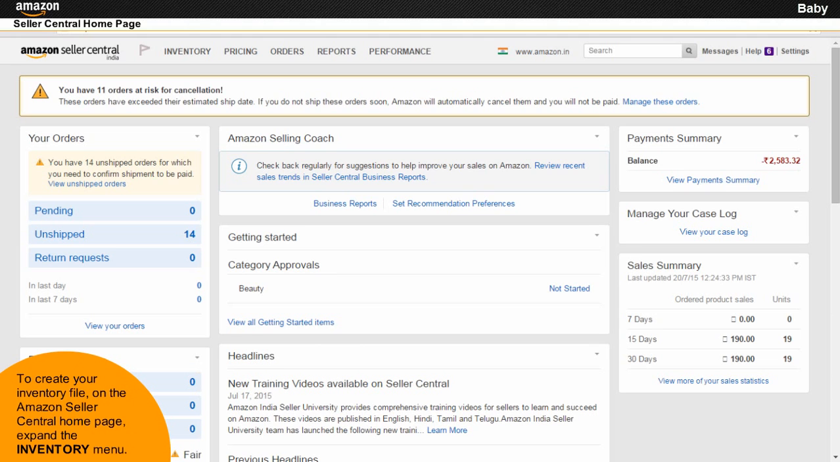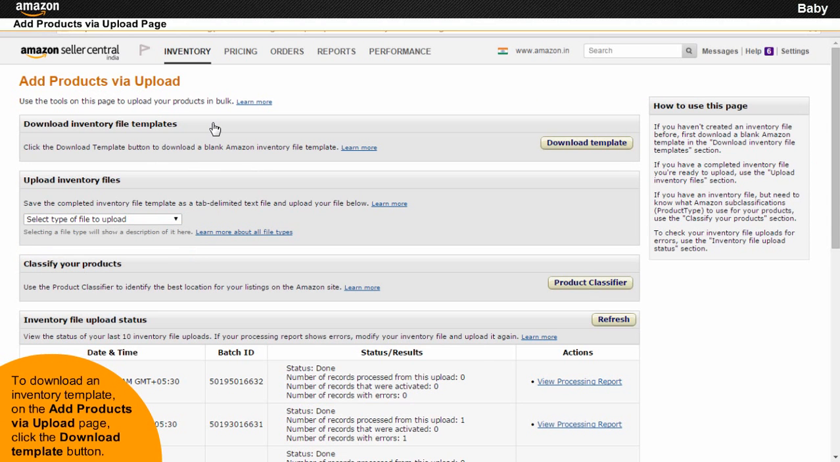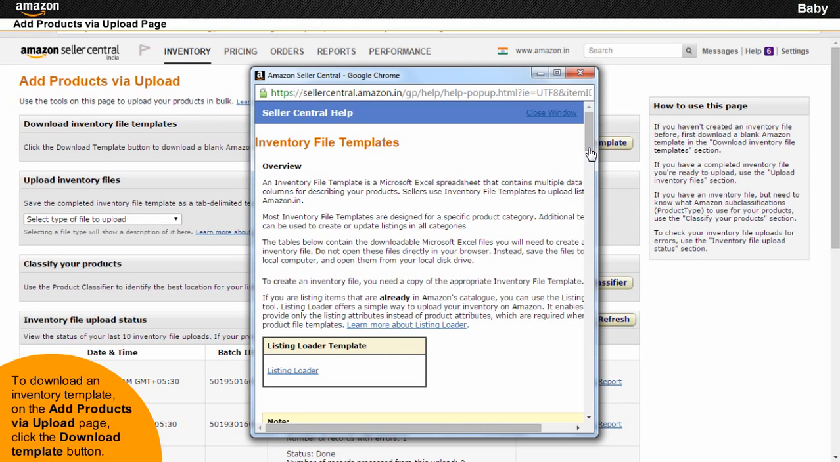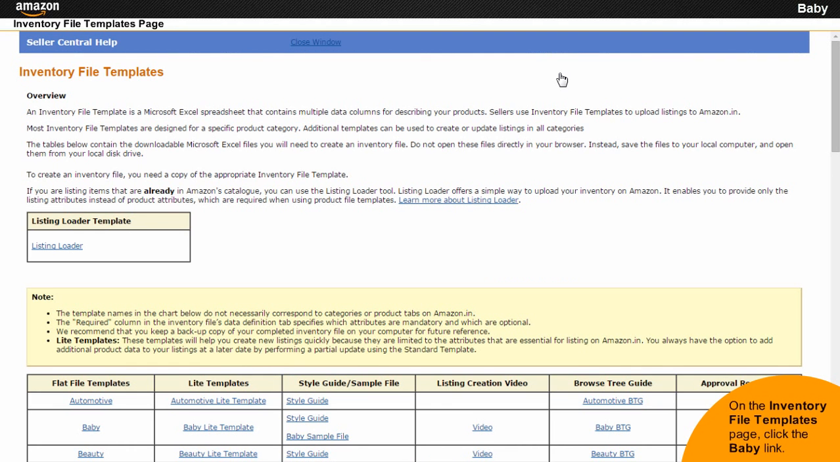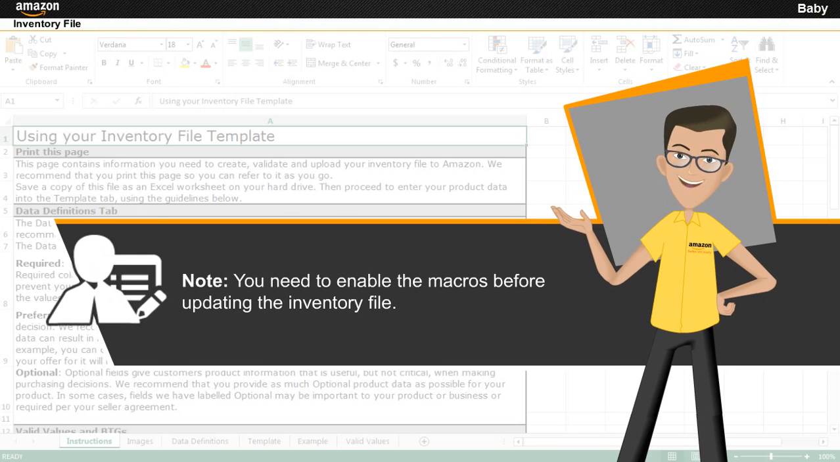To create your inventory file, on the Amazon Seller Central homepage, expand the Inventory menu. Then click the Add Products via Upload option. To download an inventory template, on the Add Products via Upload page, click the Download Template button. On the Inventory File Templates page, click the Baby link. Note that you need to enable the macros before updating the inventory file.